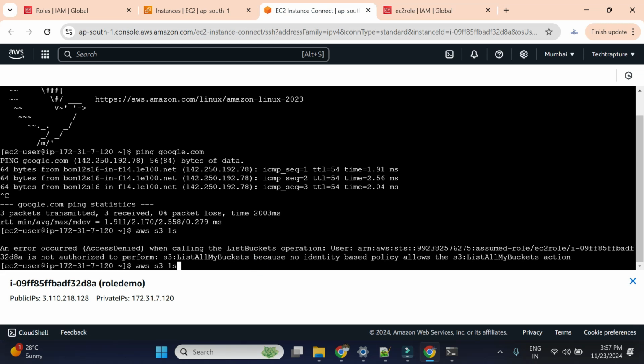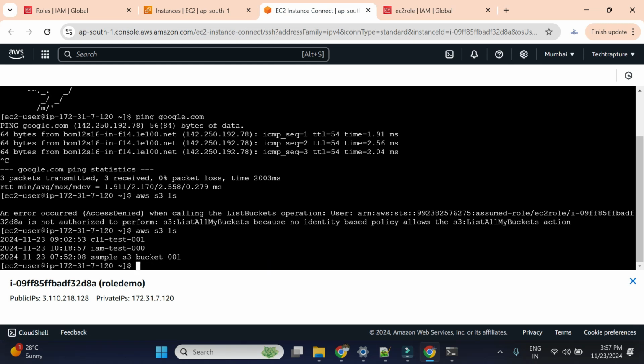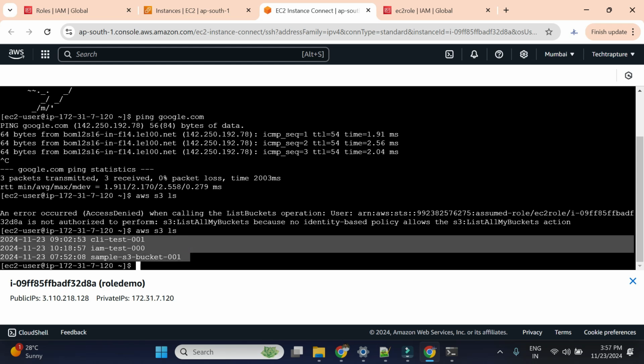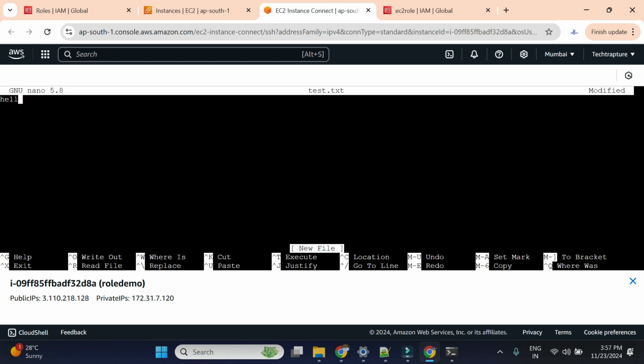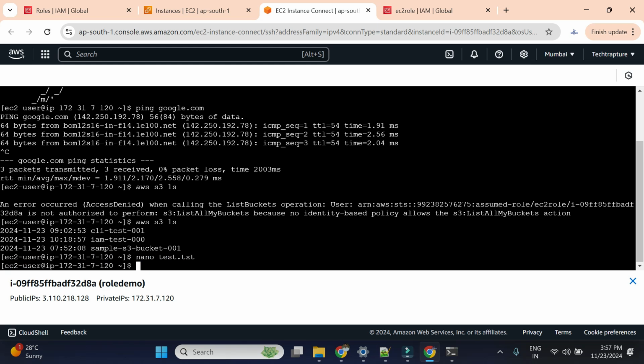Let me try to execute the same command. Okay, now it is working. Now you can see it listed these three buckets here. Now let's see if we can put a file into the bucket. So I'll create one file, test.txt. I'll write hello, I'll save it, and I'll try to do aws s3 cp test.txt to the S3 bucket. Which bucket do I want to copy the file to?